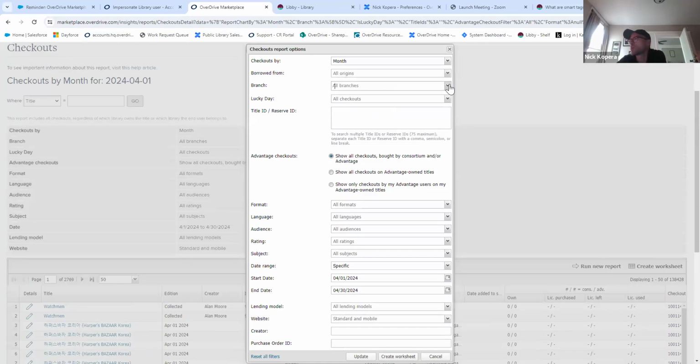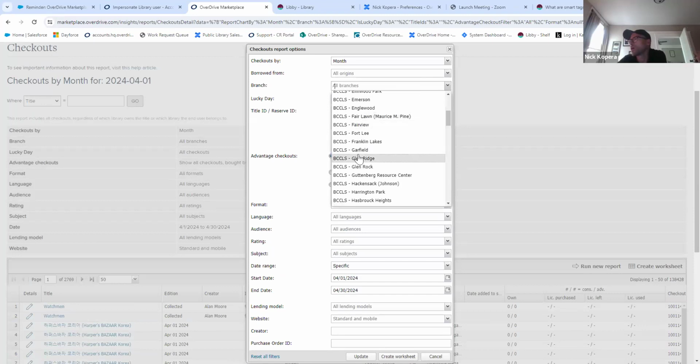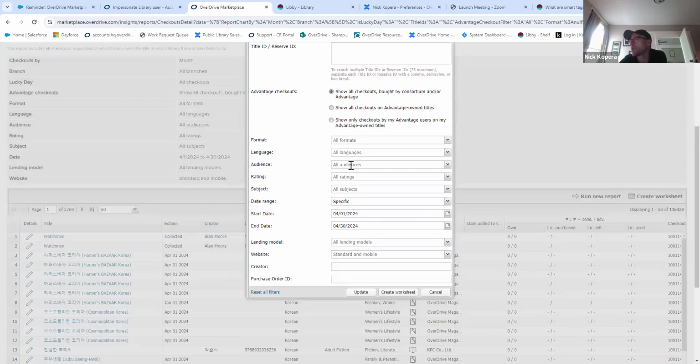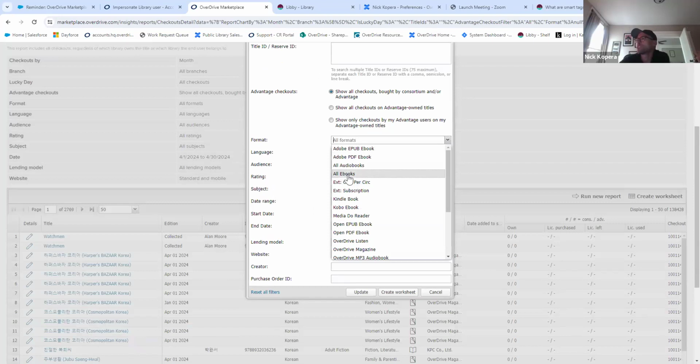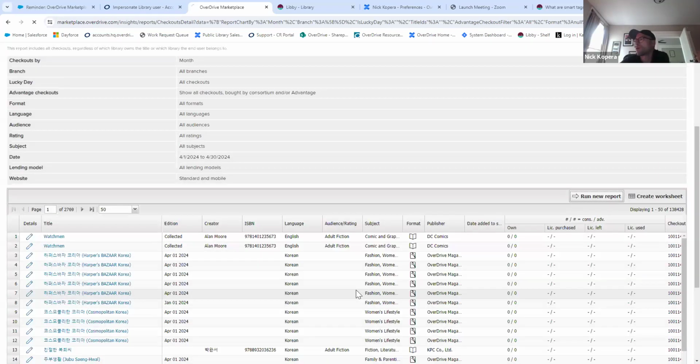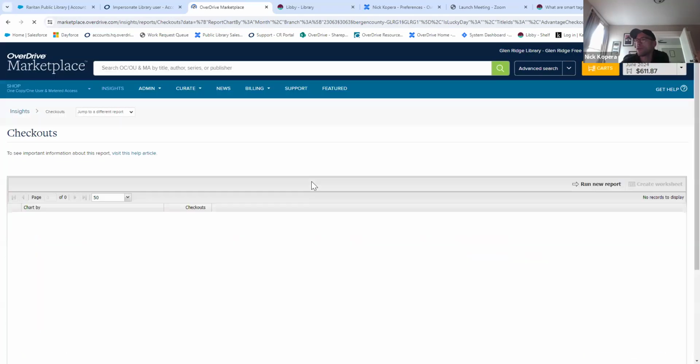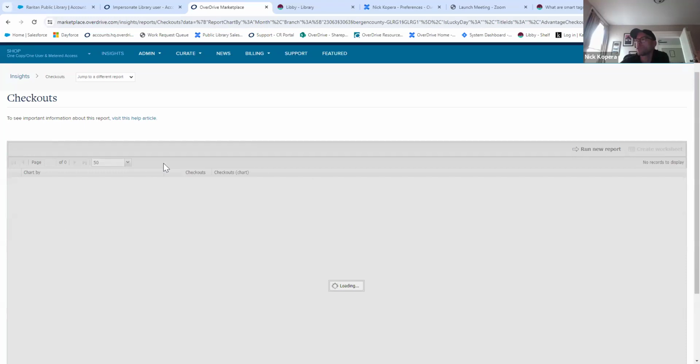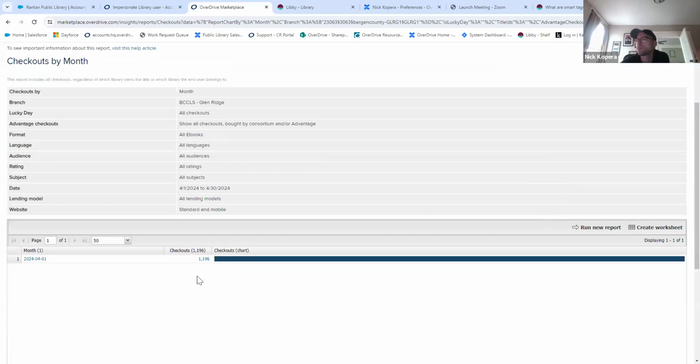If I'm just wanting to limit to maybe my branch, and maybe I'm looking at just a specific format for that month, I can really dictate how this data is going to be presented to me utilizing those report options again. So just that month, because I did checkouts by month, but this is only Glenridge ebook checkouts, no matter who purchased the copies.